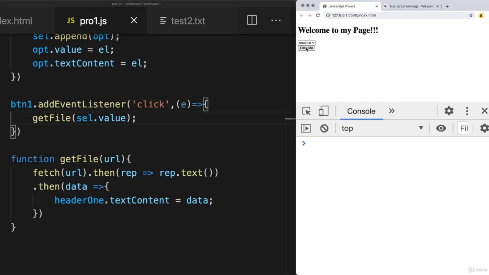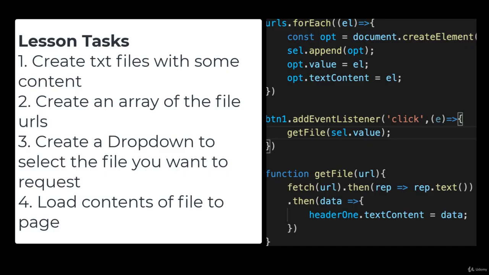So this is a quick little application that you can create and practice working with fetch. The task for this lesson is to create some text files, add in some content. You can add whatever you want, just some regular text files, save them to the directory, or just get the web URLs for the text files, create an array of those files within the JavaScript code, and then also loop through that array, creating a drop-down, allowing the user to select whatever file they want to make the request to. When they click the button, let it load the contents using fetch, output the contents of the text file onto the web page.